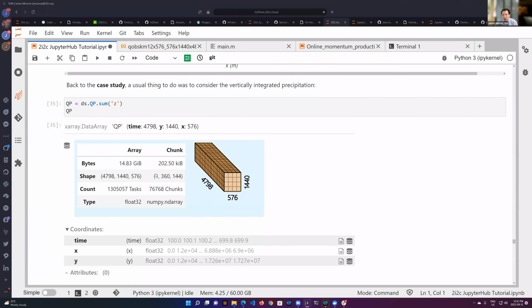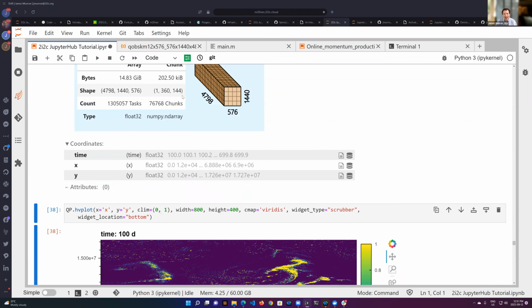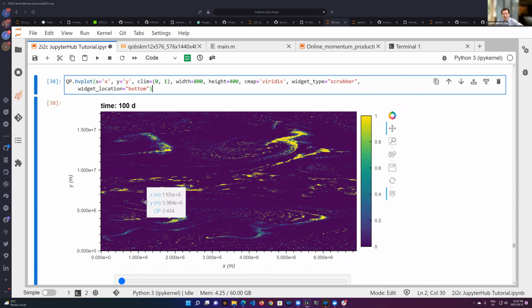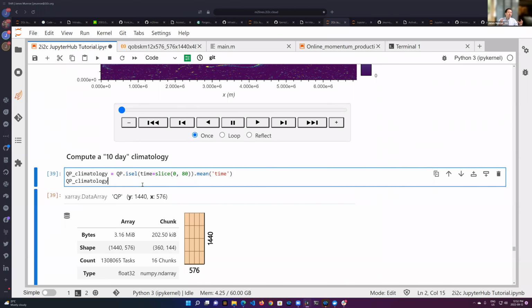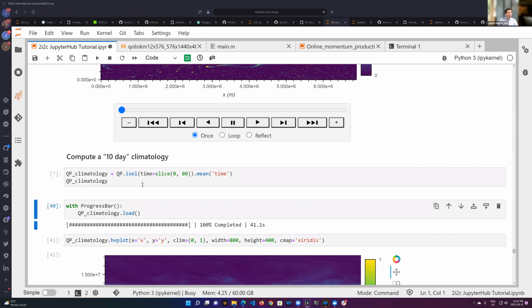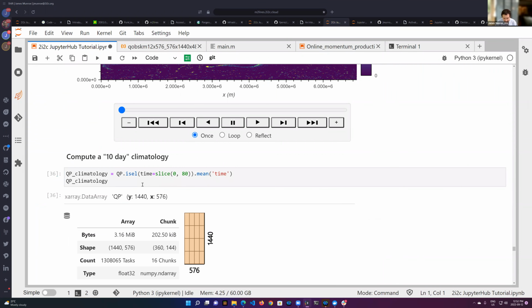So now this is the data. Now in memory, it's 14 gigs of data broken up into many thousands of tiny little chunks. We can do this kind of operation, and we could visualize this and run it all the way through. So that's what this image is: a visualization of the vertically integrated, or vertically summed, precipitation all the way through. And if I want to compute a climatology on this data, I could do that. Now, it is faster than downloading. It's still not lightning fast.